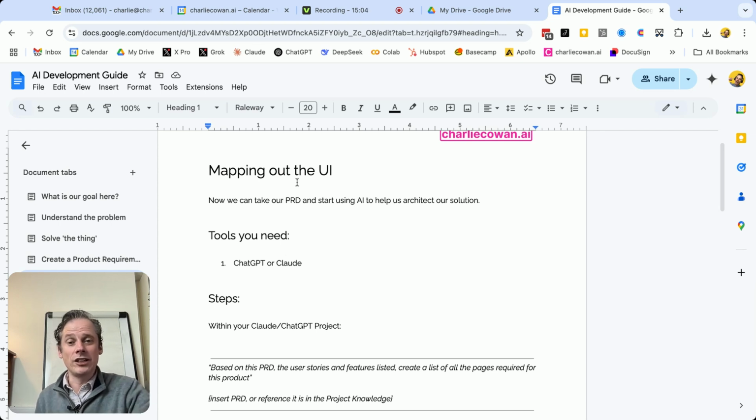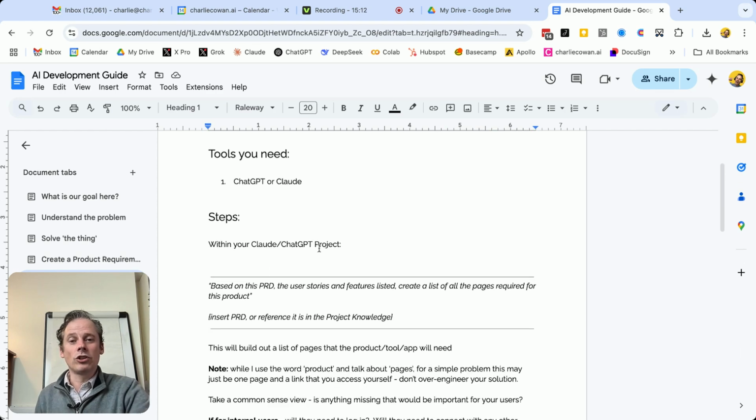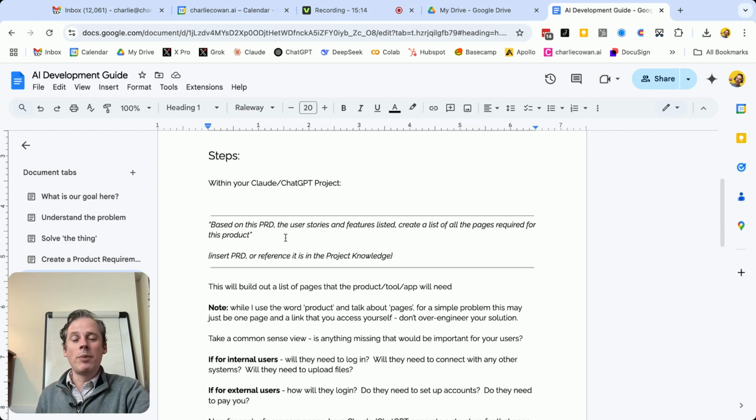So going back into your project, we're now going to map out the user interface for our solution. Within your Claude or ChatGPT project, based on the PRD and the user stories and the features listed, create for me a list of all of the pages required for this product. And then you're either going to insert the PRD if you haven't got a project, or reference it if it's in your project knowledge.